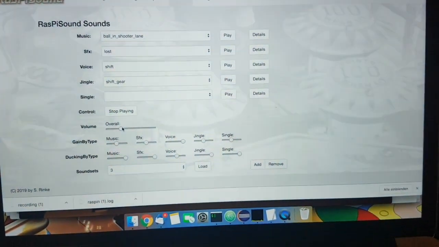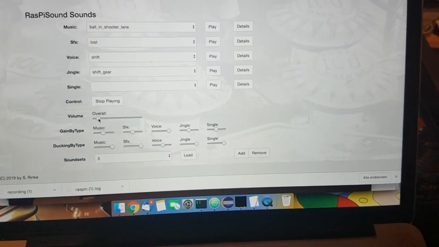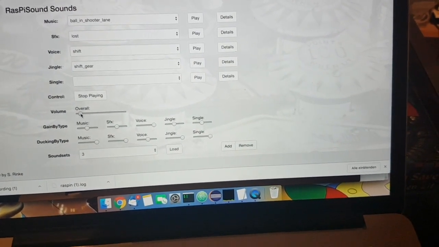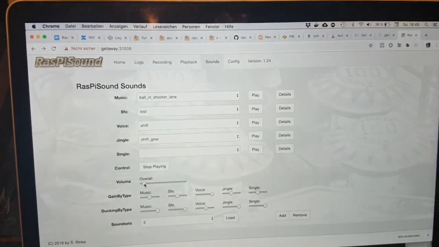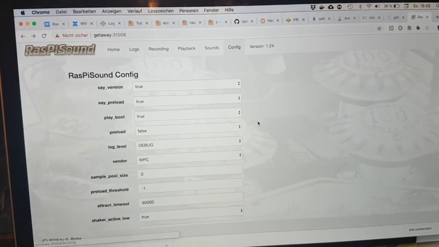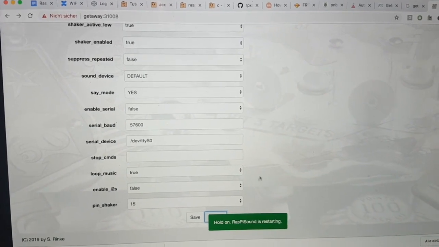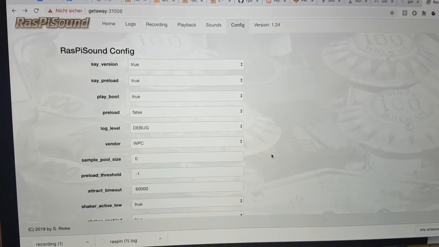You can of course also control the volume. If this is too loud, you can hold it down. Other than that, you can restart the whole system. This is necessary sometimes when you change something in the configuration.